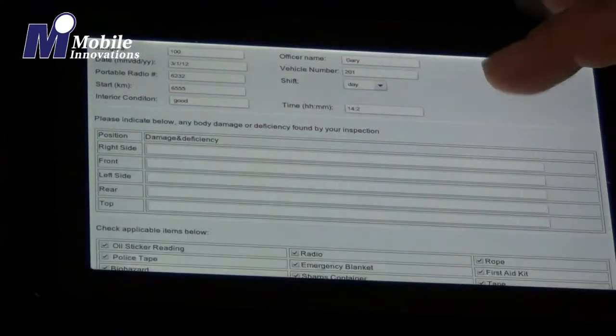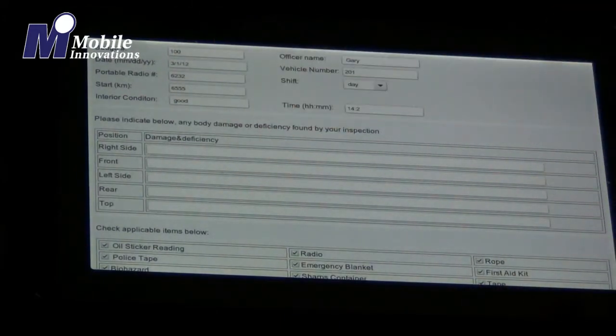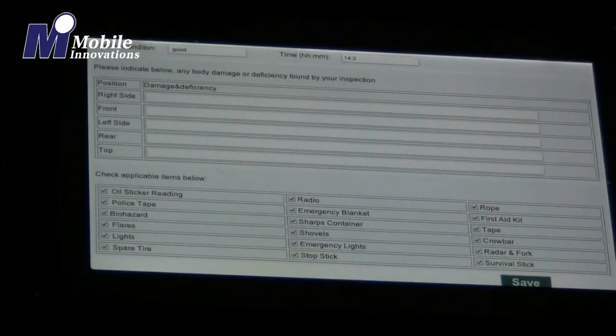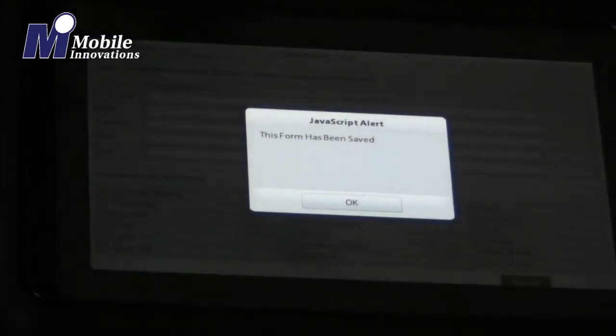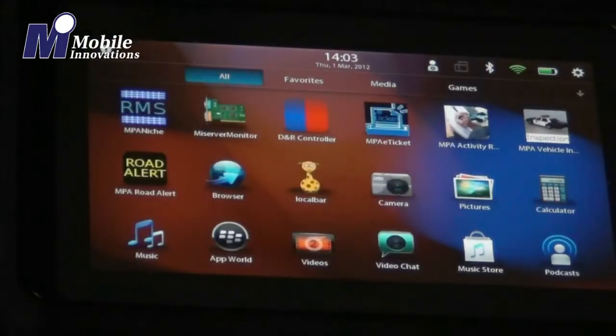And as we come down, we can see if there's any damage on the vehicle, we can fill it in: front, right, left, rear, top. The applicable items that should be in the vehicle as we start the shift. We're going to make note of the fact that the flares and the spare tire are not present in the vehicle, and then we'll go ahead and save that. This form has now been saved, and that takes care of the status of the vehicle before we started our shift. We'll go ahead and close that off.